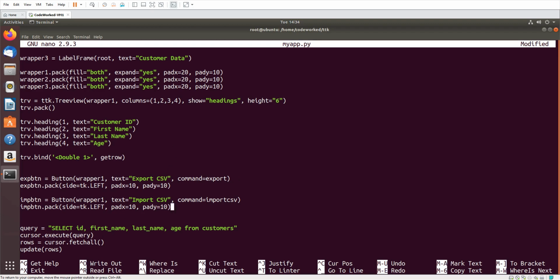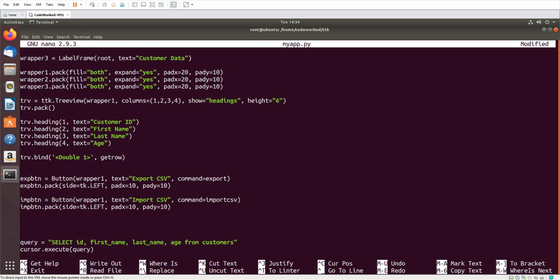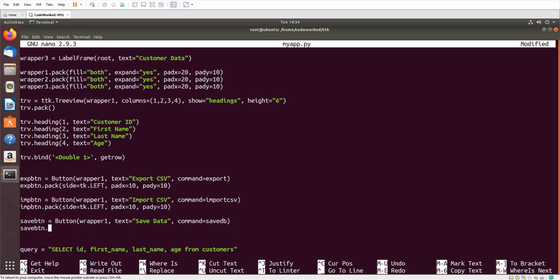Okay, and the next button will be used to save imported data from CSV to the MySQL database. So savebtn button, wrapper 1, text save data, command save db. And savebtn.pack, side tk.LEFT, padx 10, pady 10.